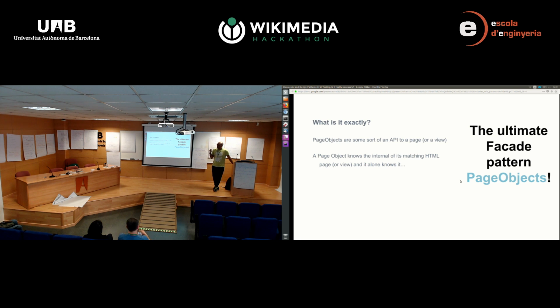So the idea is a page object will give you a code interface, and that will talk to the HTML behind or to JavaScript behind. So it is just another abstraction layer on top of that.